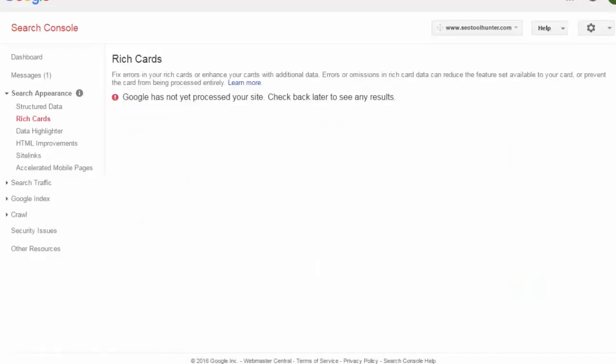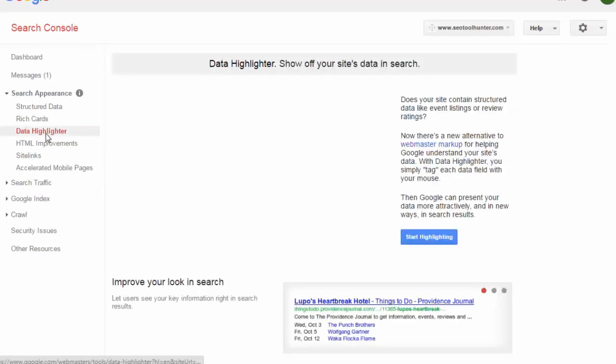But right now this is only being used for a number of categories, so this site doesn't really need to use rich cards at this point. But if you are using a website that has recipes or I believe movies, different events like that, you may be able to benefit from rich cards. Now data highlighter is the next one we'll take a look at.